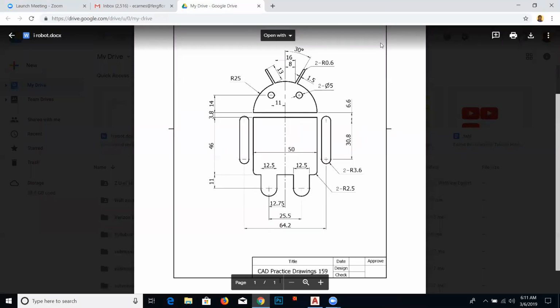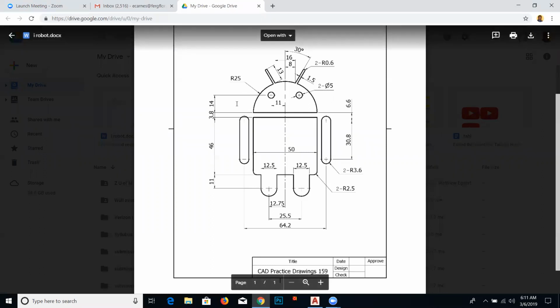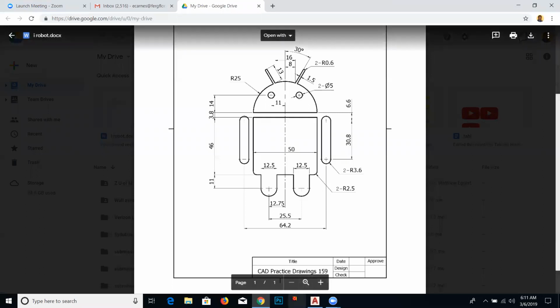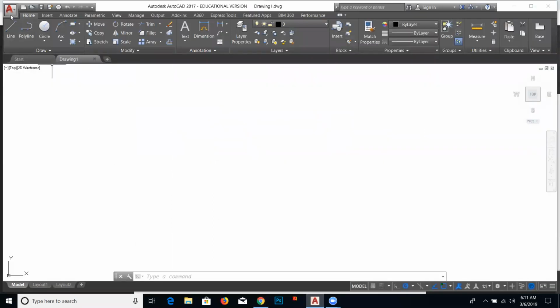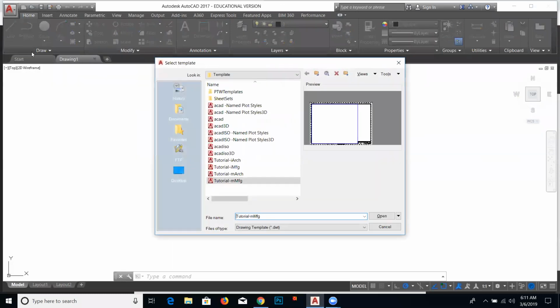All right, so we're going to create this drawing. I'm calling it iRobot. The first thing you're going to need to do is open up AutoCAD and pull up a metric template. So when we go to the CAD, the A up here, go to new, and you're going to go to tutorial MMFG. Hit open.